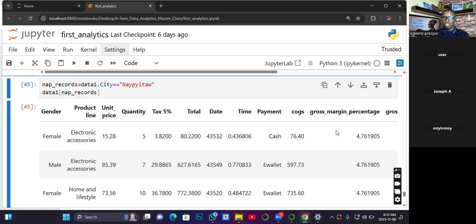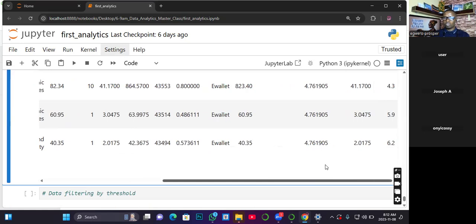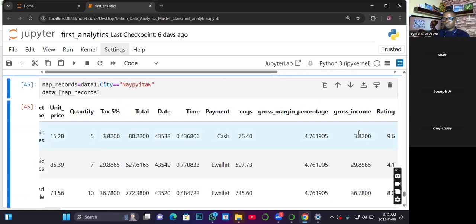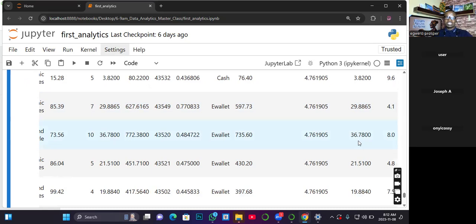For example, if the company wants us to, let me go to the gross income, they want us to see only values greater than, let's say, 36. Those are the only values they want to see.